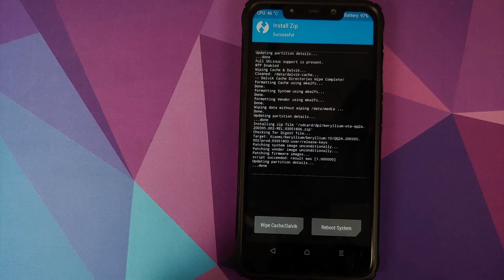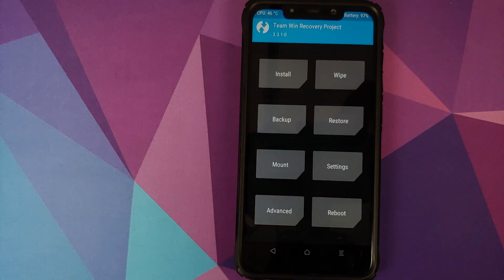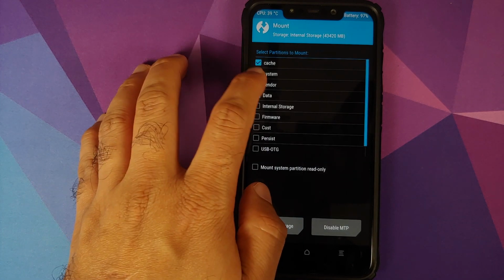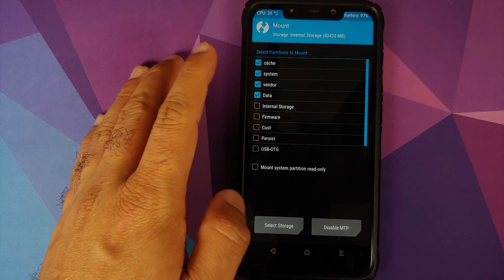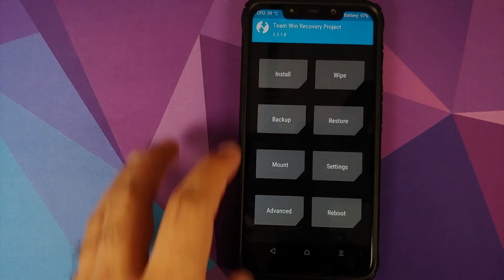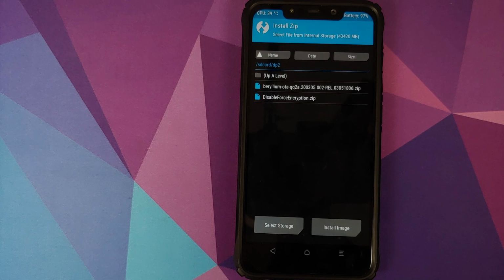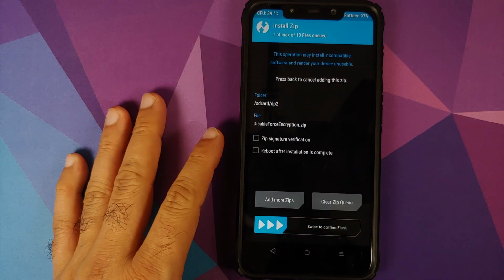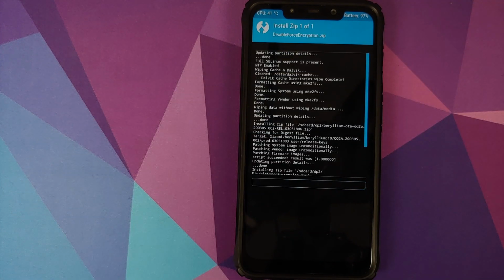Once the file has flashed successfully, we'll click on the home button. And now, since my device was not encrypted or decrypted, I need to flash disable force encryption. To flash that, we need to confirm that the vendor partition is mounted. We'll go into mount, make sure that vendor is checked. In case it is not, we will check it, then go back, go into install, and then select the disable force encryption zip file and then swipe to confirm flash.